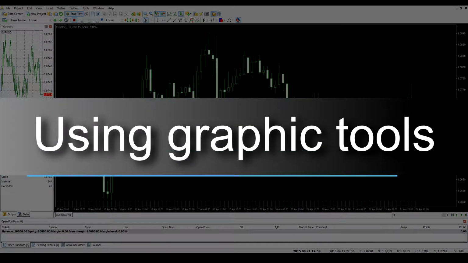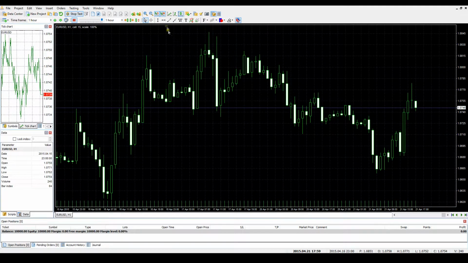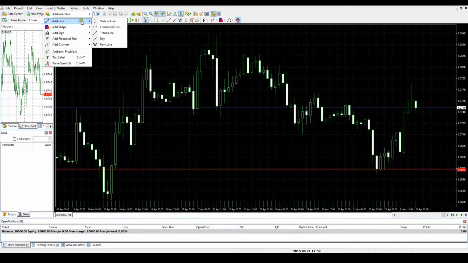Using graphic tools. There are two ways of adding a graphical tool in the Forex Tester chart. 1. Click on the icon of a required tool on the toolbar. 2. Navigate to the Insert menu. The Insert menu contains the Add Line, Add Shape, Add Sign, Add Fibonacci tool, and Add Channel groups. Besides this, you can find Andrew's pitchfork, text label, and wave symbols. The Add Line group includes vertical, horizontal, trend lines, rays, and polylines.